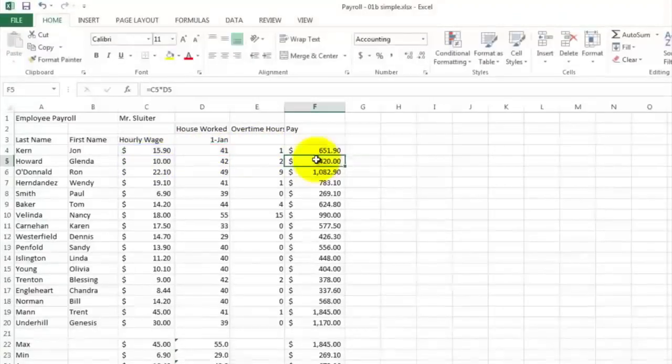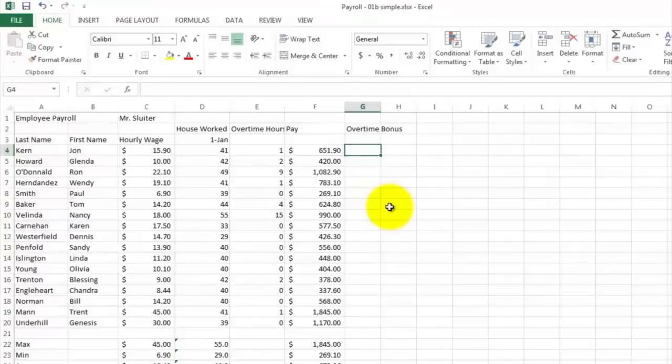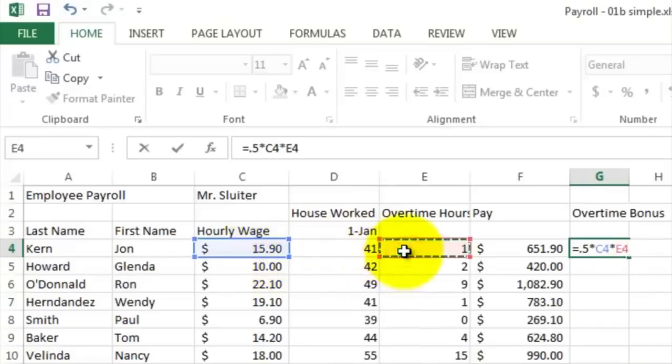That's great, but now we give them a bonus for working overtime. So let's create a new column and call it overtime bonus. Now in this formula, we're going to calculate a bonus for the number of overtime hours they worked. So I'm going to say equals 0.5 and use the times sign, 0.5 times their hourly wage, so we're going to give them half of their hourly wage times the number of overtime hours they worked. What that does is it gives us a formula to give them time and a half, or 1.5 times for each hour that they worked overtime.